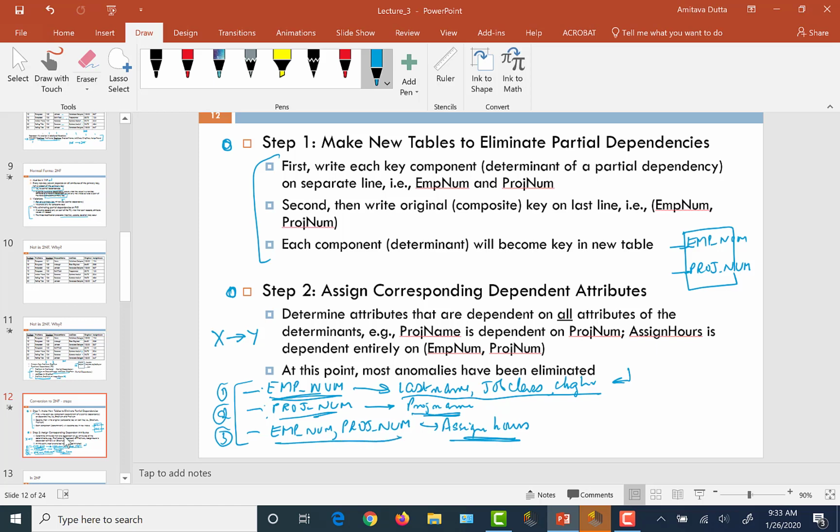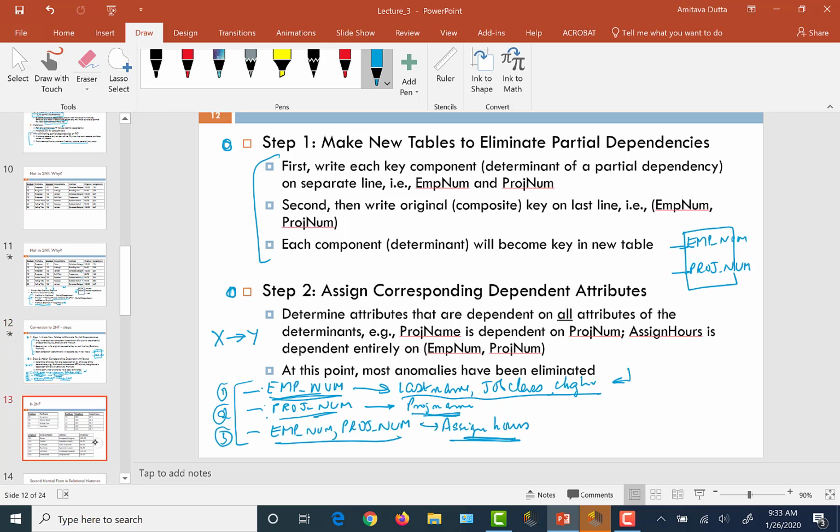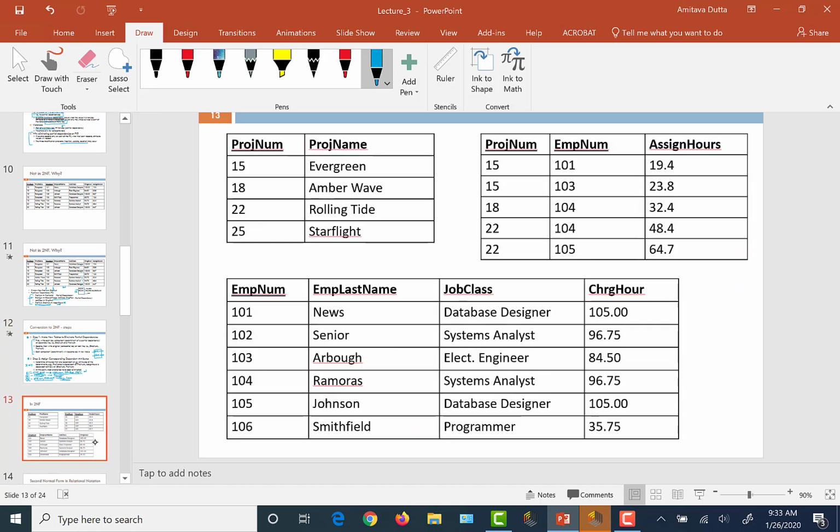So I've taken this one table called project, and I've chopped it up into three tables, each of which is in second normal form. You look at the first table, this is the non-key attribute. It depends only on project number. Similarly, the employee table, each non-key attribute, this is a non-key attribute, this is a non-key attribute, this is a non-key attribute.